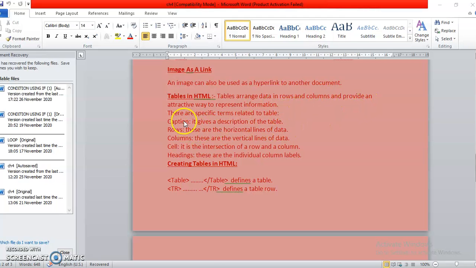Okay, there are specific terms related to tables. Firstly we have to be aware of these terms, because these terms will help us in table creation. First of all, caption. What is a caption? A caption is a description of the table, or we can say the heading of the table. Okay, rows: the horizontal lines in a table are known as rows. Columns: the vertical lines in a table are known as columns.